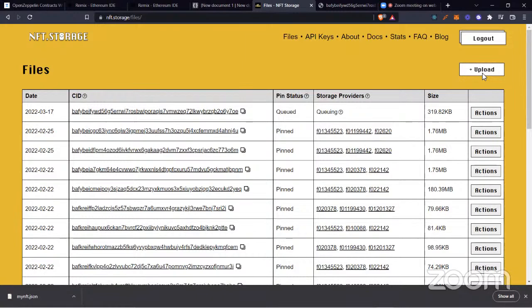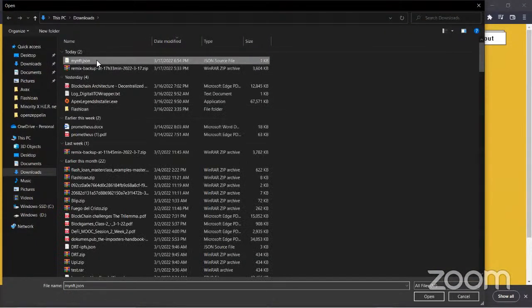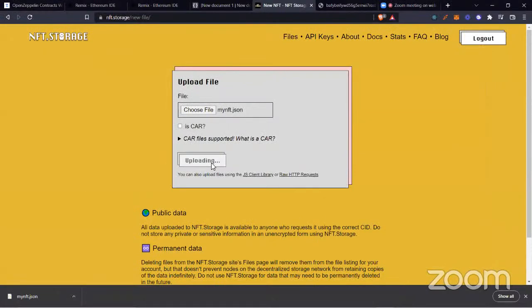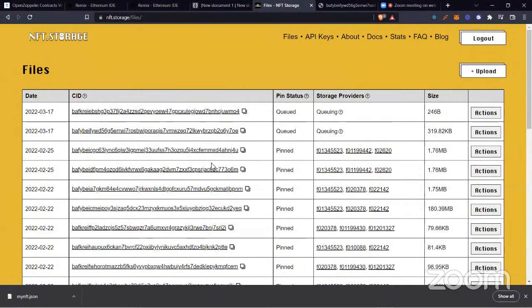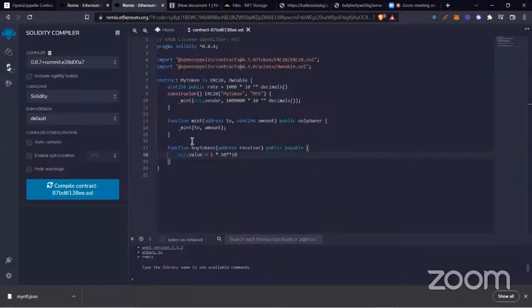So I'm going to click on upload again, and this time I'm going to pick the JSON file and upload it. It's going to take a while, and then it's going to appear. If I click on it, you would see that we have a JSON file. As you can see, this is the JSON file that we uploaded. So we can then go to our contract.